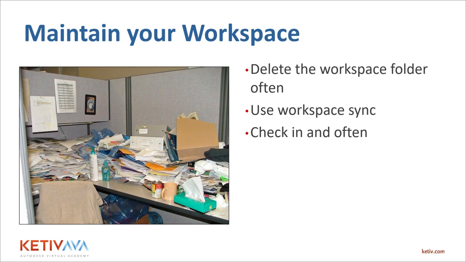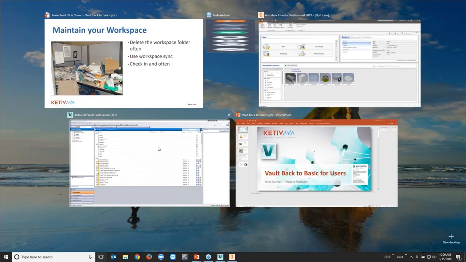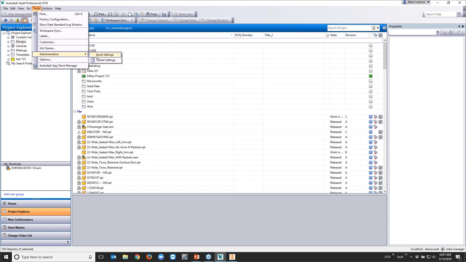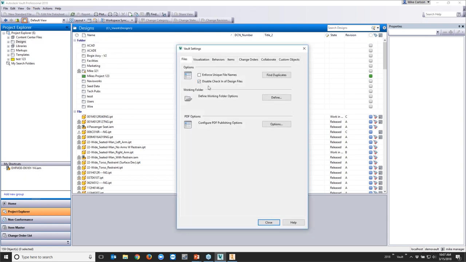Okay. Let me jump over to the Vault here. One of the first things I want to talk about is some of the standard work practices we talked about. So I talk about enforcing a workspace. Really, guys, if you're using Vault, there should be no reason that you're not enforcing a workspace for everybody.